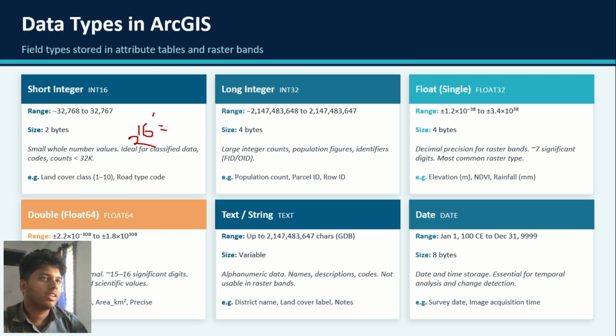And then we have long integer. It is a 32-bit type, where we can store millions of rows. Large integer counts, population figures, and identification numbers are stored in this format. And then we have float. If we want to store decimal values, we require it, just like elevation, which can be 1 or 1.2 or anything else, NDVI, rainfall.